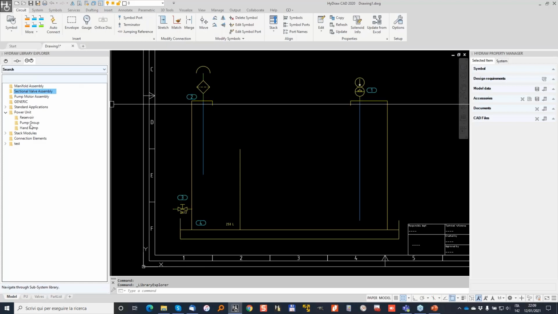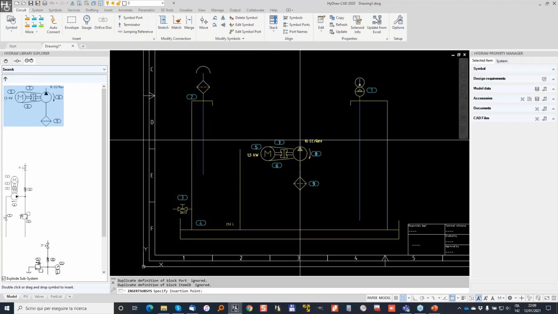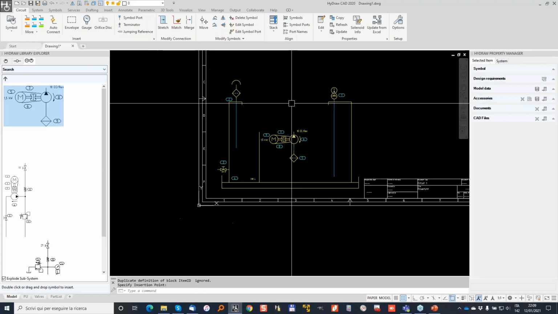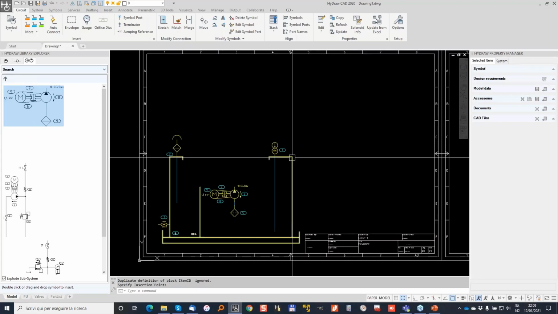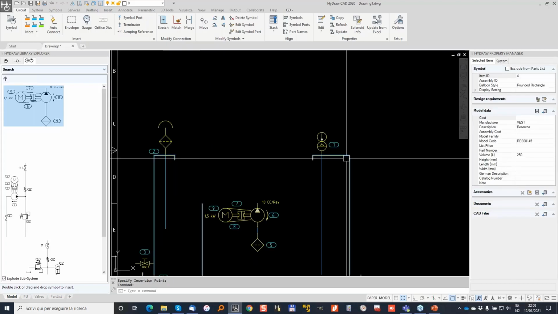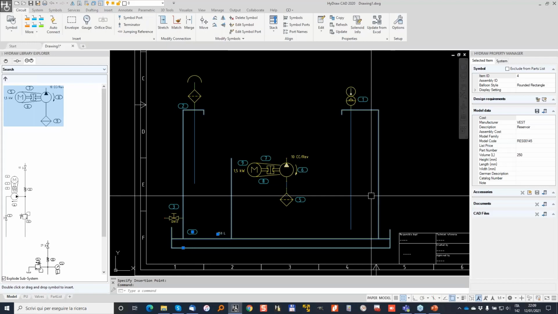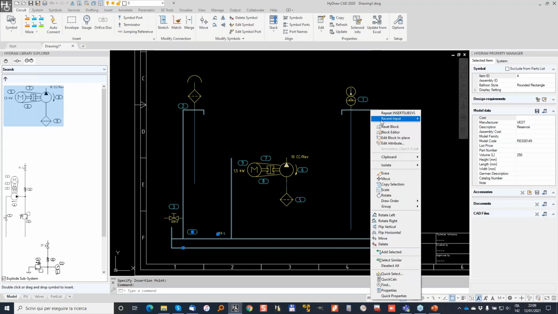Now I'm going to bring a pump group. So let me bring in this one and let me put it here. Any symbol that you have in the drawing can really be modified, so it's not fixed. So for instance, this reservoir is very tall. I want to make it smaller. So when you select a symbol, you can right click and do a block editor or block editor in place.